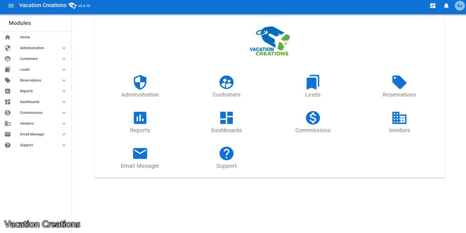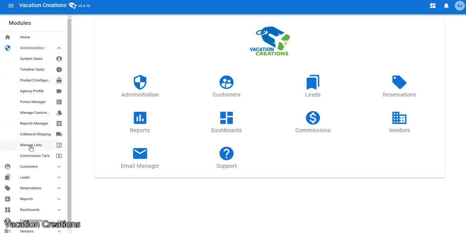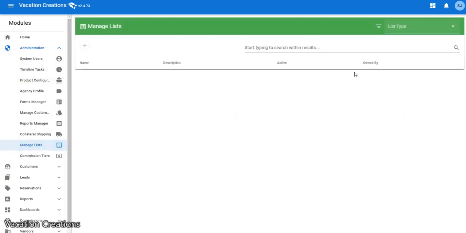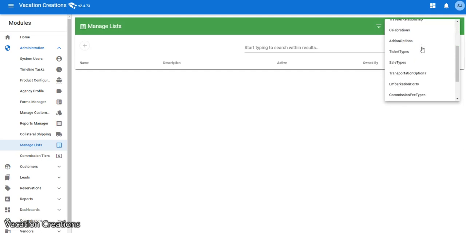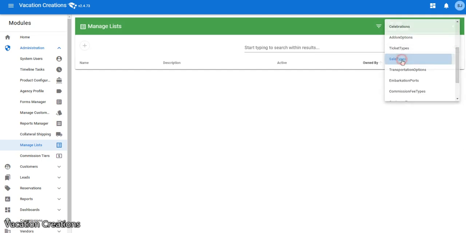In Vacation Creations, there are all sorts of lists in the system, from sales to celebration, embarkation ports, ticket types. All of those lists can be adjusted by you. All you need to do is go to Administration, come down here to Manage Lists, and then up here in the corner you choose your list type.